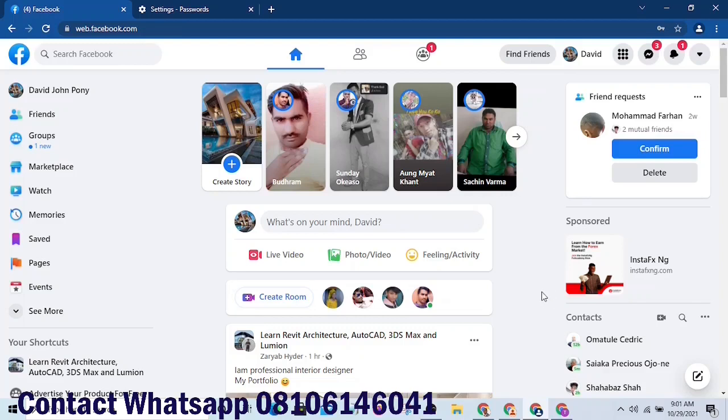At one point or the other, you will need to run ads on Facebook, and paying someone else to be running ads for you might not be very convenient. So you will need to run ads by yourself. And in running ads, you need a Facebook account or a Facebook profile. A Facebook profile is your name on Facebook. That's your very account.